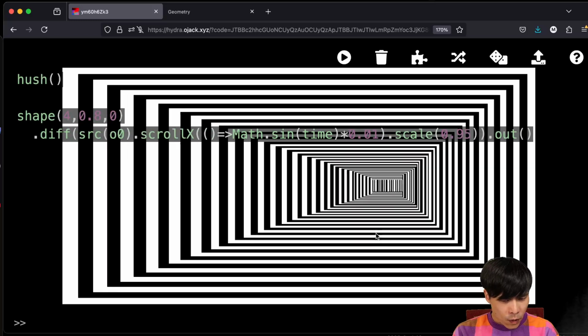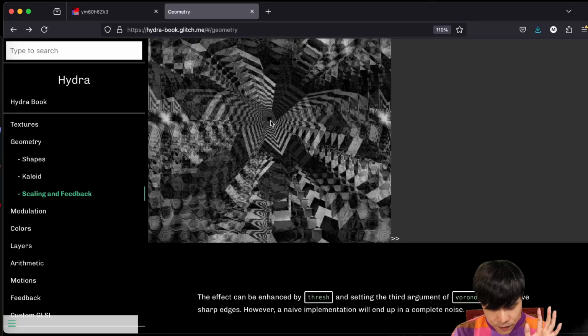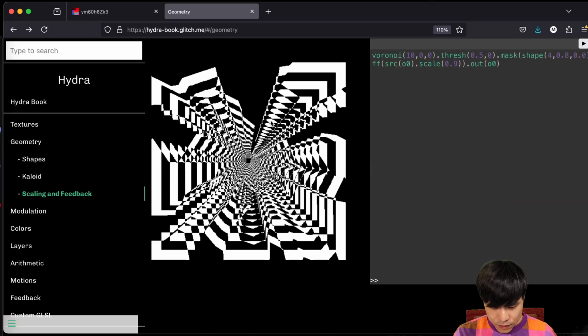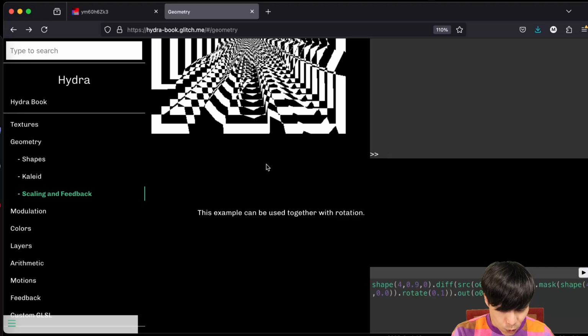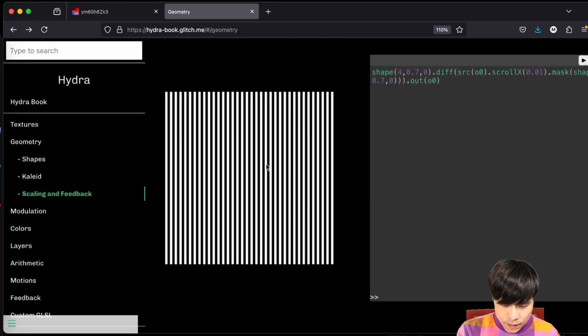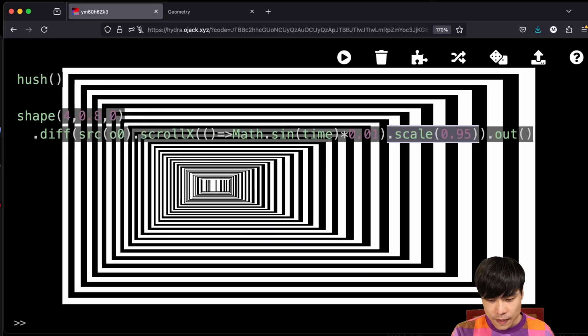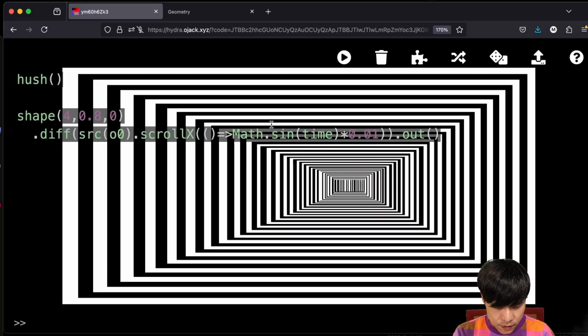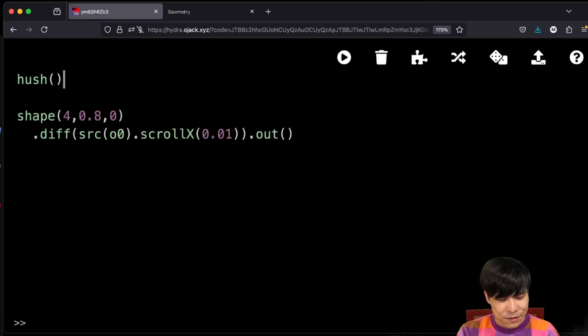And what's written in the Hydra book is that I might skip this Voronoi thing, because it's an interesting pattern, but I'm not so interested in this. But for example, this one is very interesting, because what's happening here is that it ends up as a line. So basically, if we don't do scaling, and let's just do scroll X like this. And I'm intentionally making it different from the example to see what's going to happen.